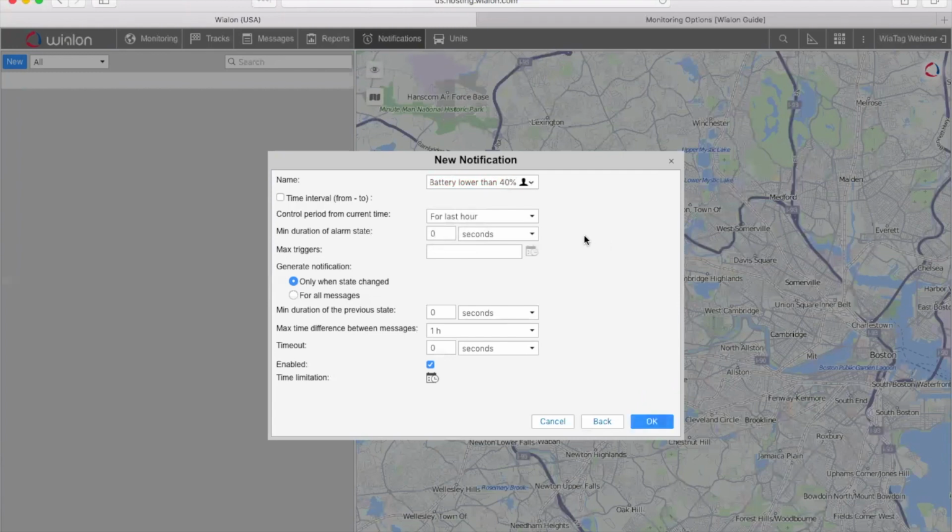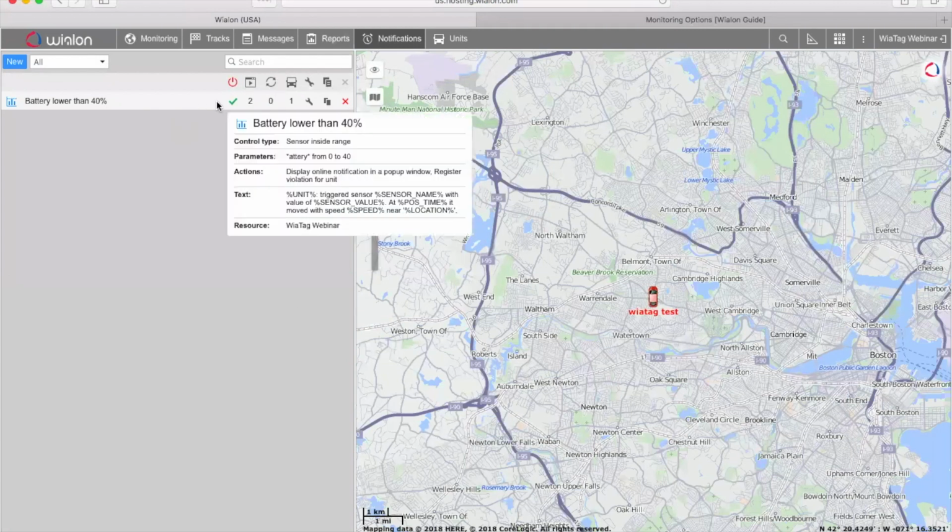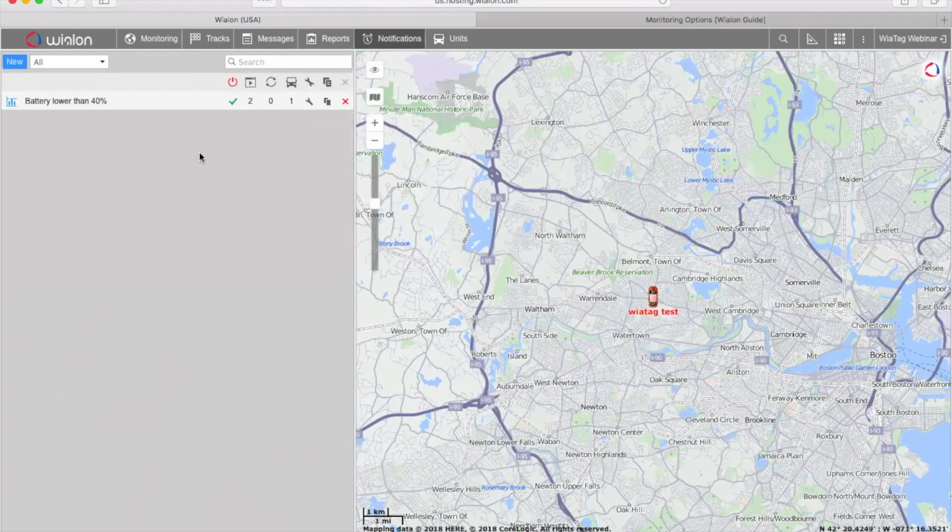Just to remind me what's critical, I decided to call it battery lower than 40%, and click OK. Okay, so I have that notification created. It may pop up during our presentation, may not, but I think you have a general idea of how it should work.